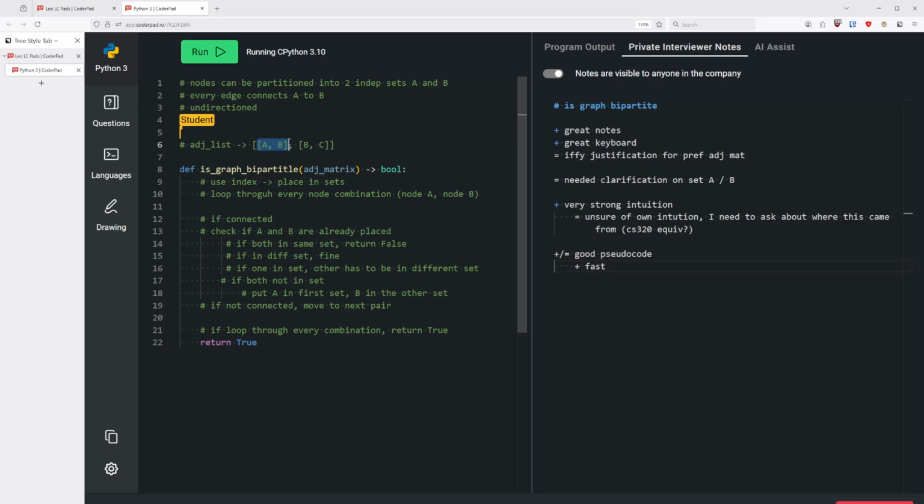In this case, A's connections would be over here. So A is connected to A and A is connected to B, right? Yes. So in this case, these are the nodes connected to the first element, these are the nodes connected to the second element, etc. So A would be connected to A and B, B would be connected to B and C, and C would have no connections, which is not valid for an undirected graph.